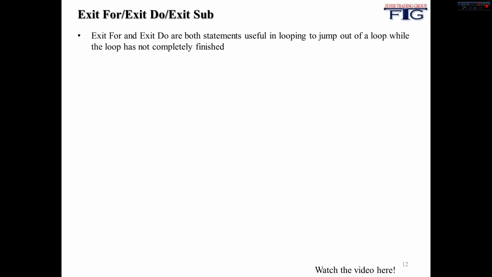Alright, so the final thing we're going to do for this lesson is exit for, exit do, and exit sub commands. These are actually extremely useful when working with looping, or just in general when working with sub procedures. So exit for and exit do are both statements useful in looping to jump out of a loop while the loop has yet to completely finish.